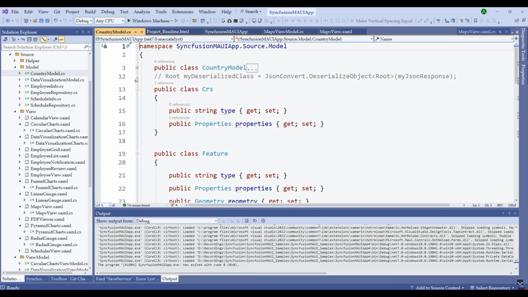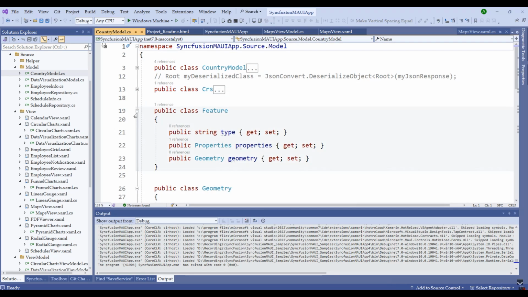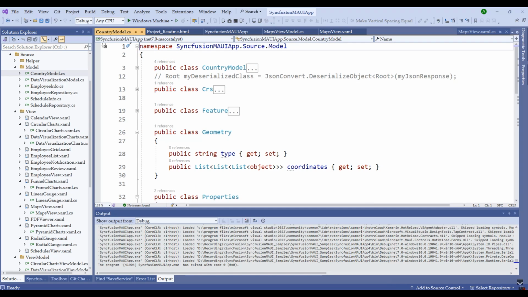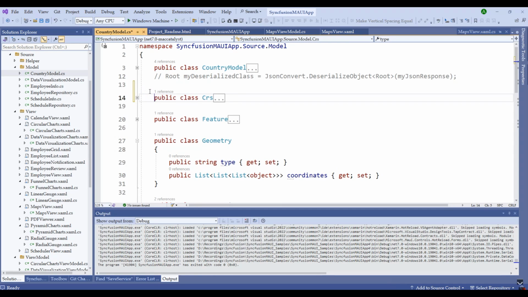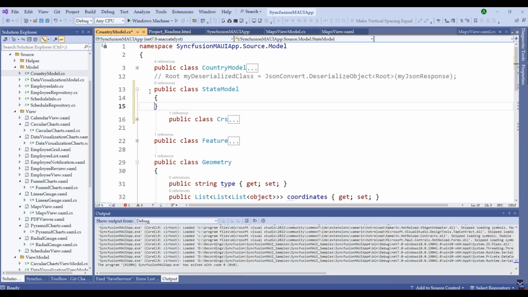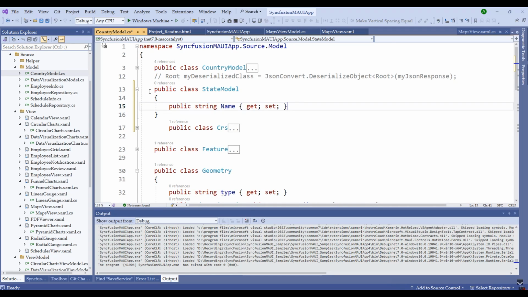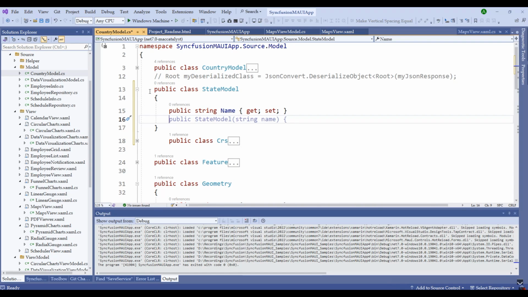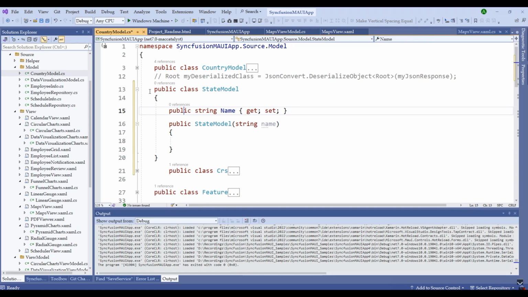Anyways, we can go ahead and add the state model within the country model.cs file. I'm going to create a state model right after this country model, before the CRS class file, and add properties such as name. Let me also add this constructor as it has prompted.